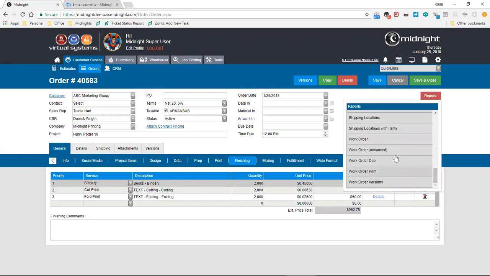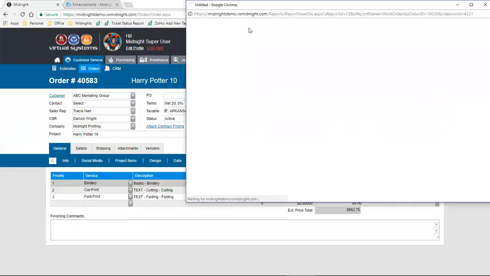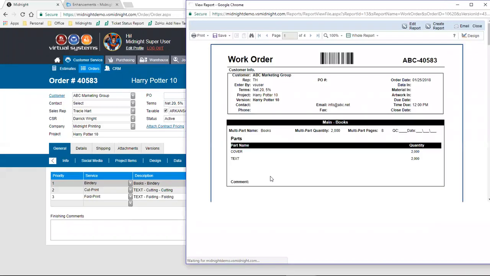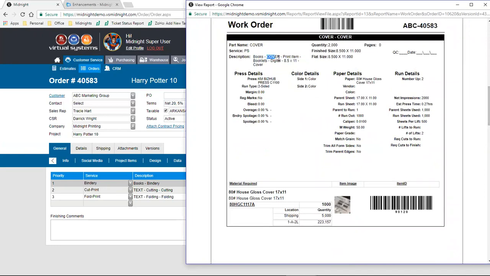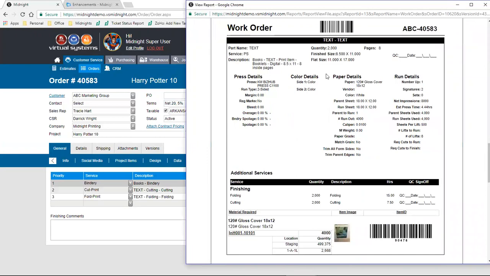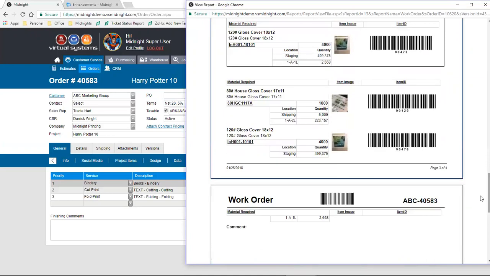In this case, if we open up one of our work order reports, we'll see the information broken out. So that way each particular print element is broken out into their own subpages, and you have the primary job, in this case books, listing each subcategory of work that's done within it. In this example, page 2 is the cover. Page 3 is the text work. And after the cover and text, you'll have respective inventory breakout.